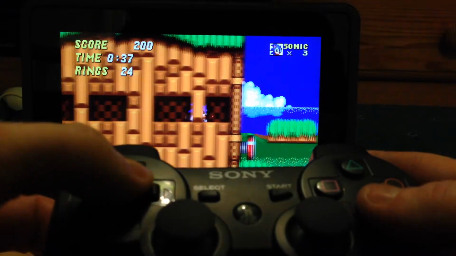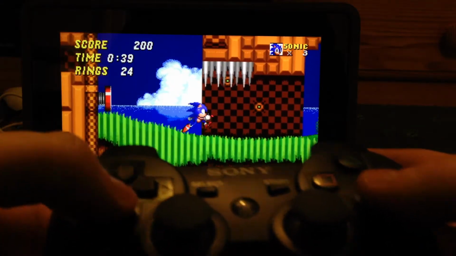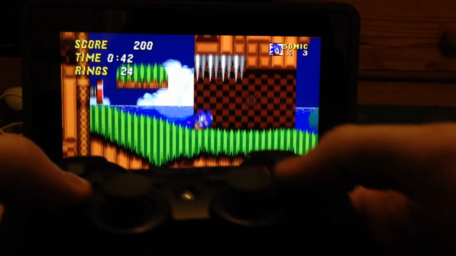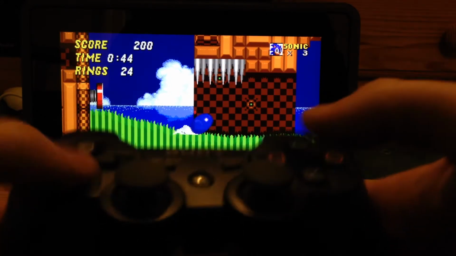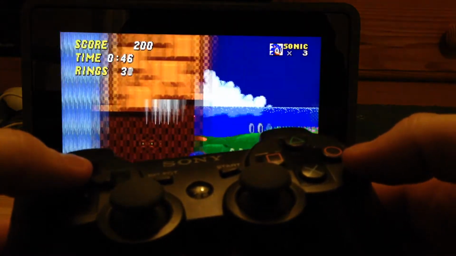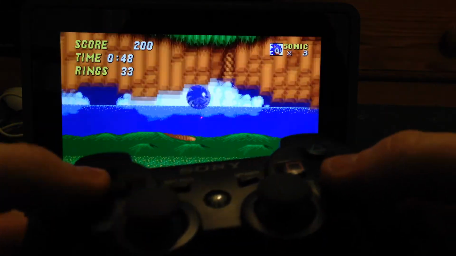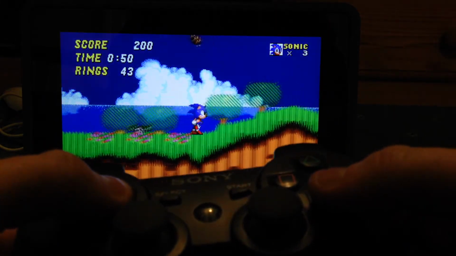But as you can see, full control with the D-pad. I can hold down and press the button for the spin dash. And away Sonic goes. Which makes it infinitely more playable and enjoyable.